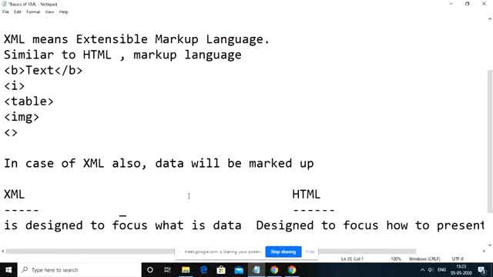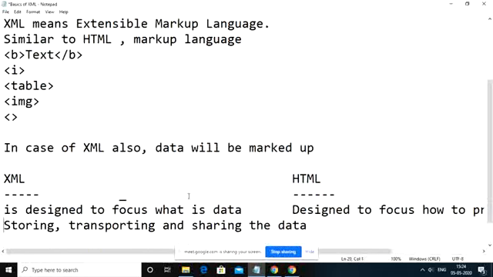The next one is, XML is used for storing, transporting and at the same time sharing data between one system and another system. That is one of the major highlight features of the XML language. At the same time, HTML language is used in order to display your data.